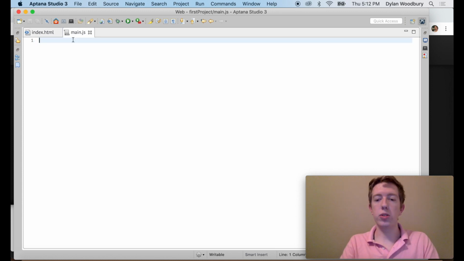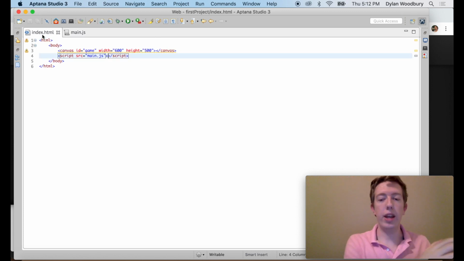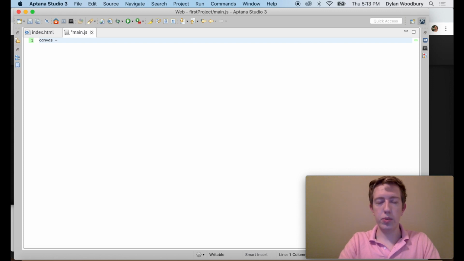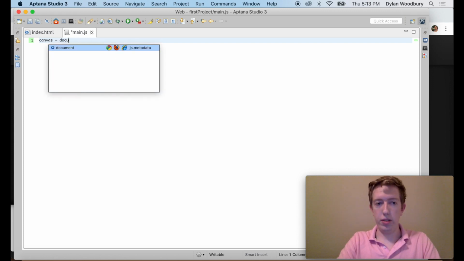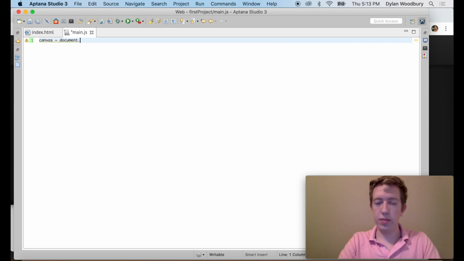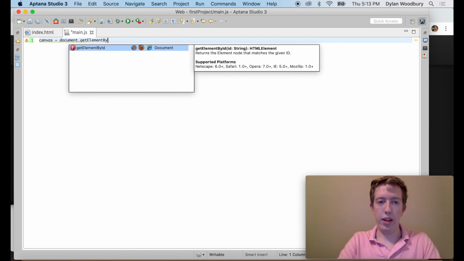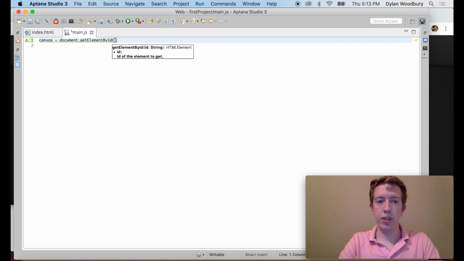So the first thing we need to do on our JavaScript is to get the canvas that we made in the HTML page. The canvas is in a different page, so we need to import it into the JavaScript. So to do that, we're going to create a canvas variable that's going to hold the canvas information. So type canvas, and then equals, space, type document, dot, and then type getElementById, and then hit the parentheses and hit the quotation symbol.